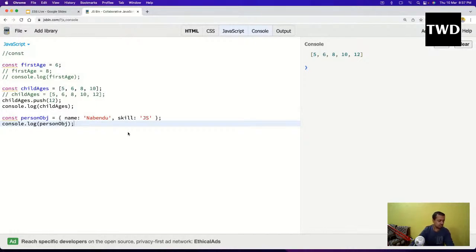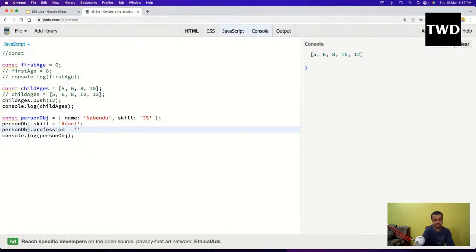Anyway, I cannot directly assign, but what I can do here is personObj.skill equal to React. See, I am updating a key value pair, which is quite possible. And I can also add a new key value pair: personObj.profession equal to trainer. I can do both of these things.